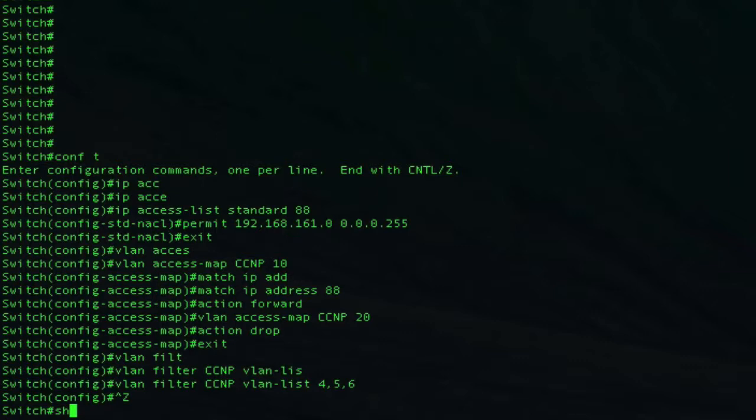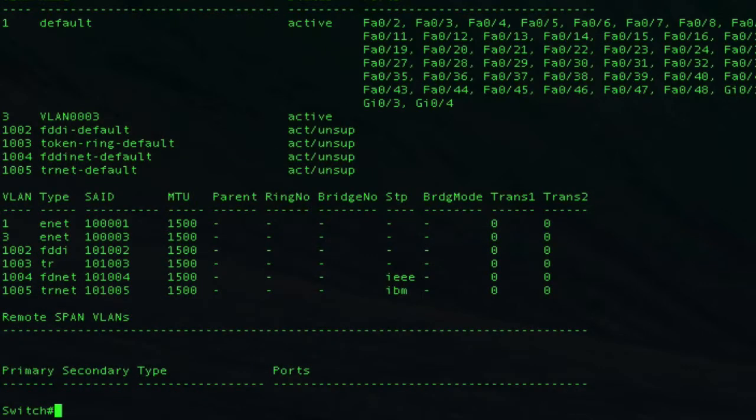Another thing, if you take a look here, I don't actually have VLANs 4, 5, and 6 created. So, it just goes to show you don't need to have them created in order to put the VLAN filter on there. So, if we did go ahead and create those, the VLAN filter would already be in effect.